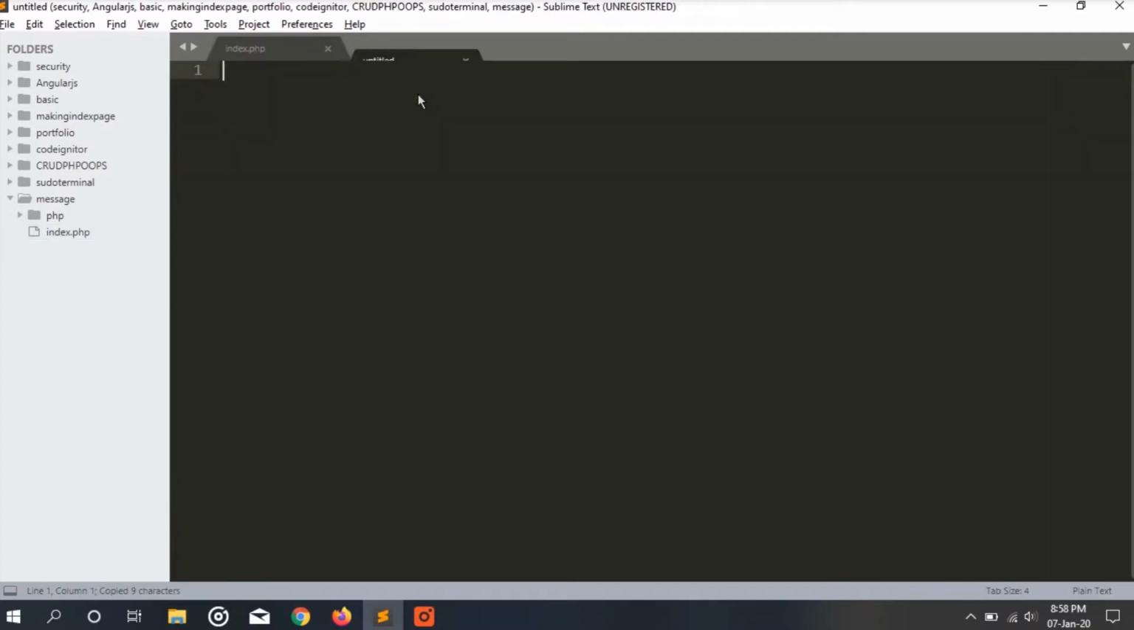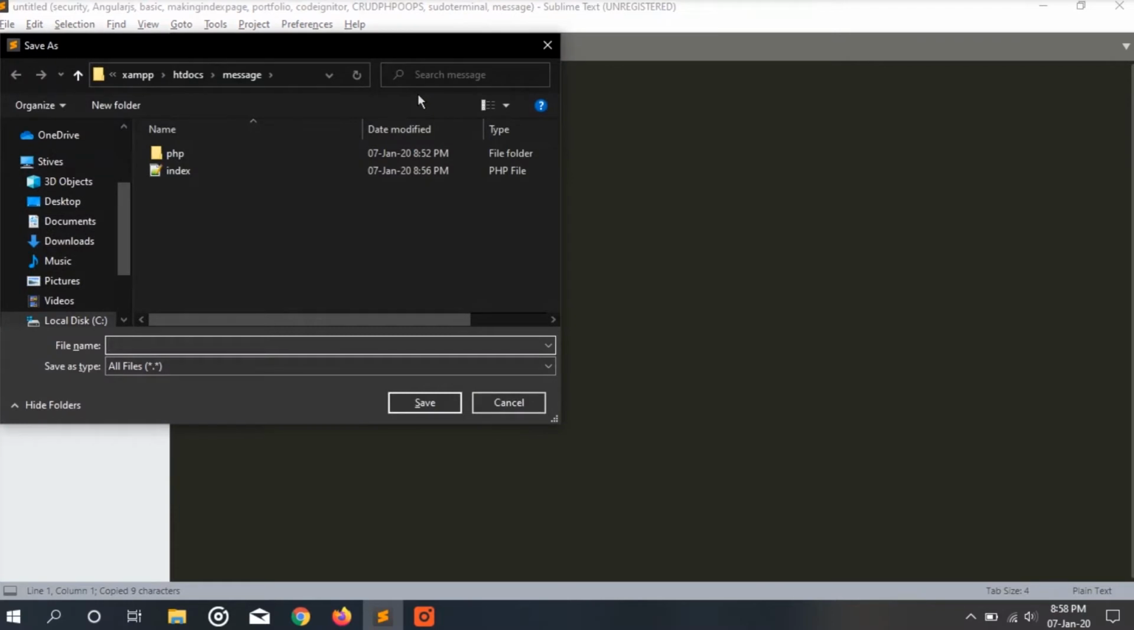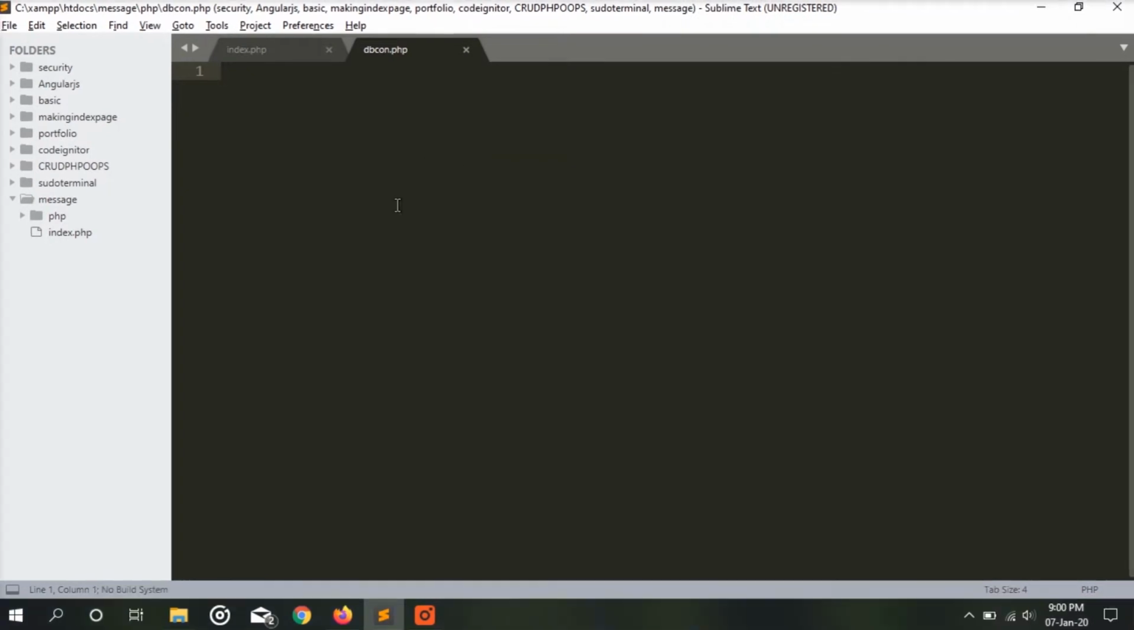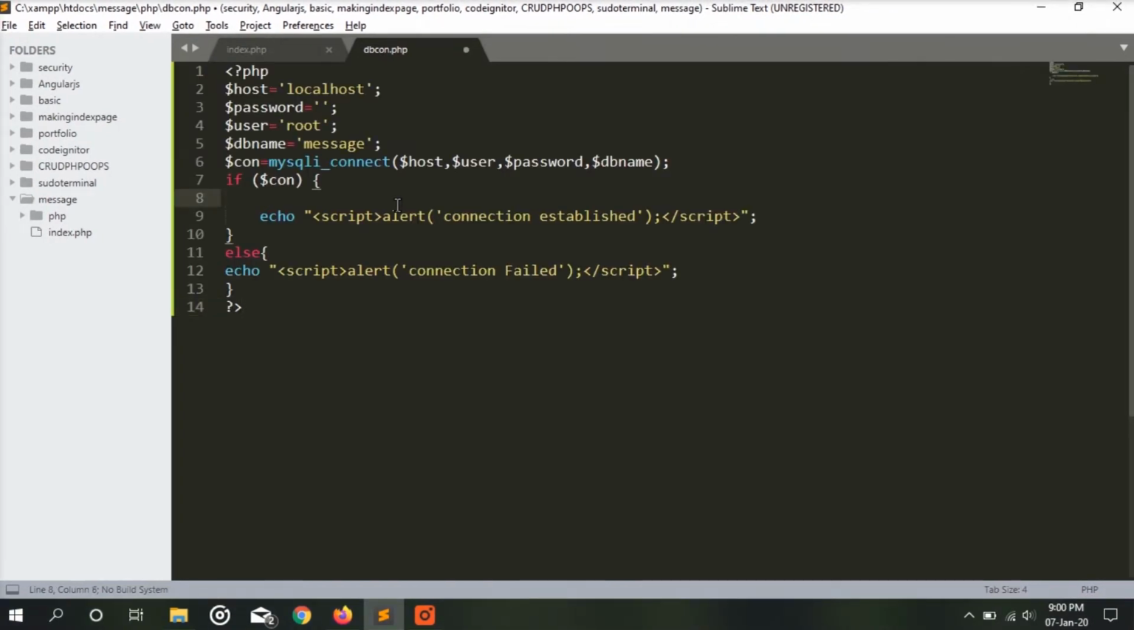The first thing we are going to do here is create a file dbcon.php, inside this folder php. Now the code of dbcon.php is going to create a connection to the database.